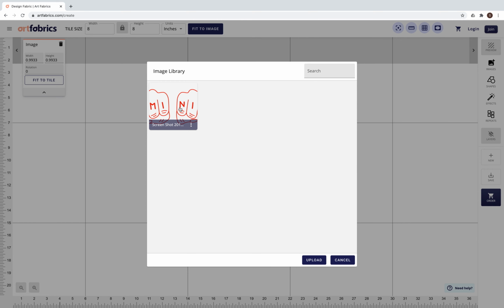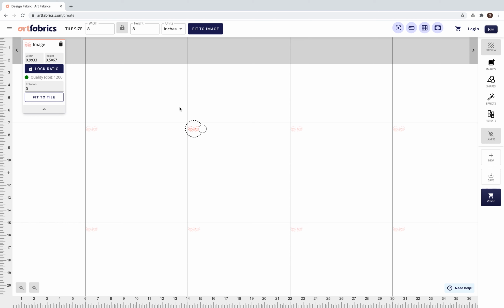Now you'll see that the image I just uploaded is not the same size as my tile size. This is really important to differentiate. Your tile size refers to the size of each square in your Design Lab. The tile is what will be repeated to make a pattern. You could have multiple images and shapes existing within one tile, and this is going to repeat to create your pattern.